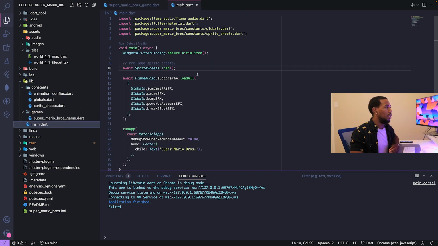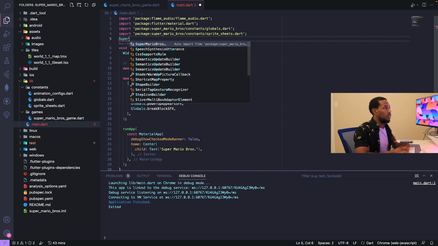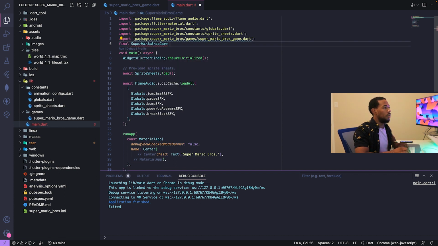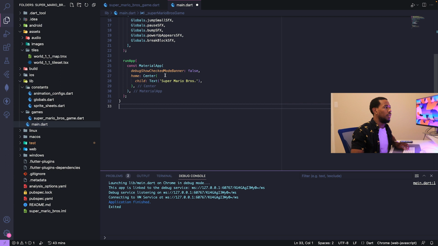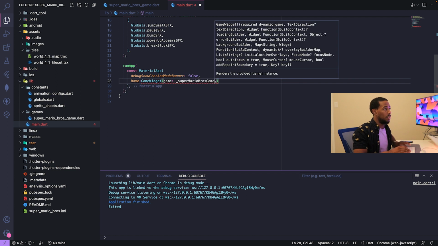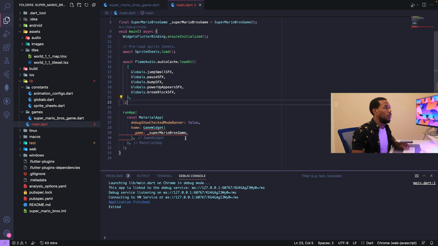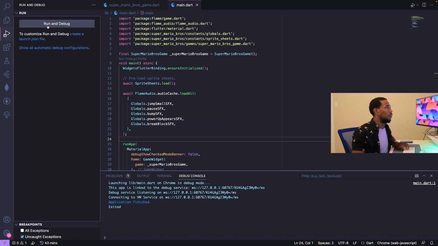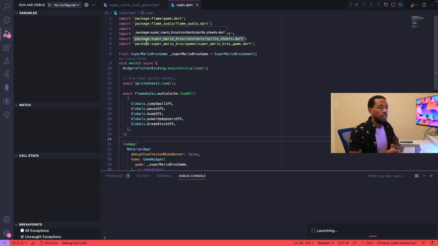Now we need to come back to our main.dart file, create an instance of that game, final Super Mario Brothers game, and then replace the center with a game widget. And then the game that we're going to pass in is that Super Mario Brothers game. Oh, remove the const value because it's no longer constant. Okay, cool. So if we run this, we should see the map that we created displayed on the screen.